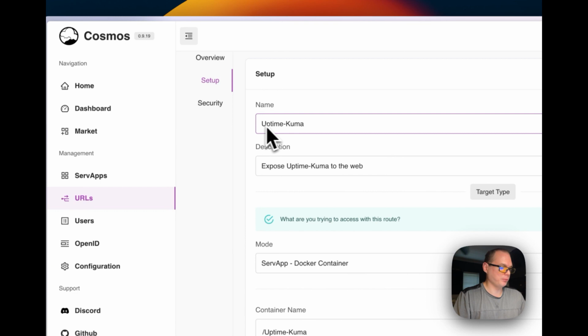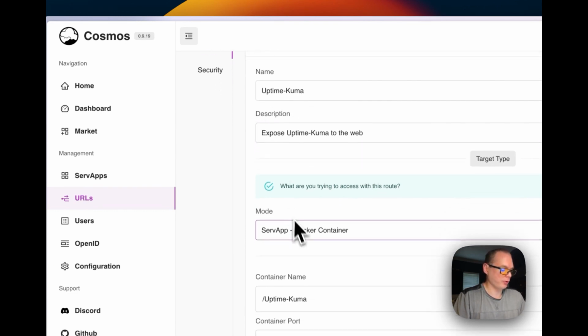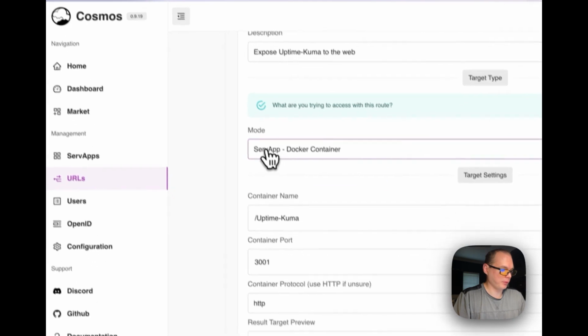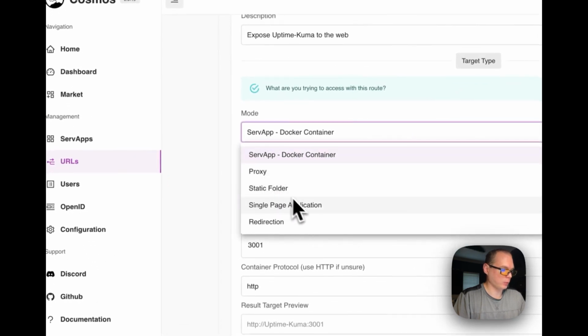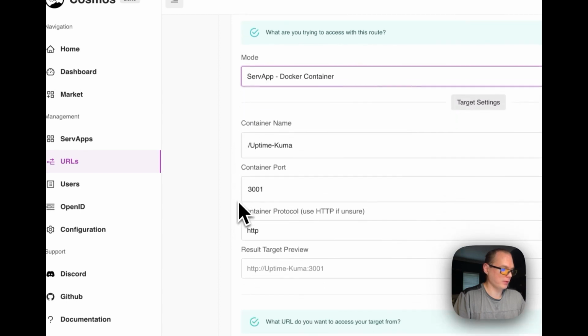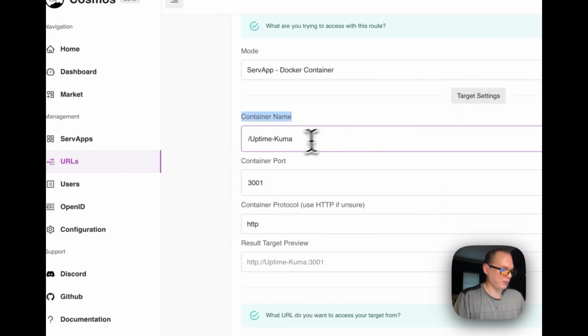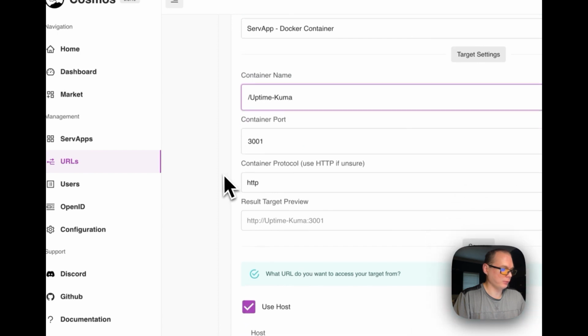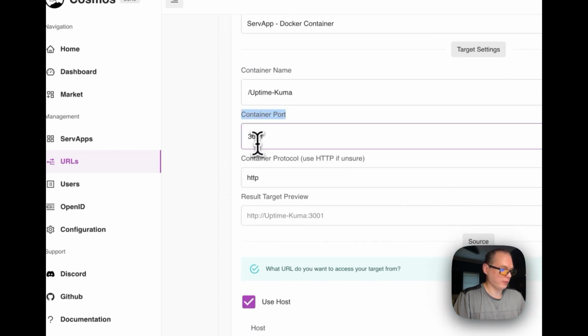So you can see the Uptime Kuma's name. You can expose Uptime Kuma to the web. That's where the description comes from. The ServApp is you have proxy, static folder, single page application, redirection, but ServApp is what we want. And then the container name is Uptime Kuma, so you can click that one. Container port is 3001, so that's where it's listening on.